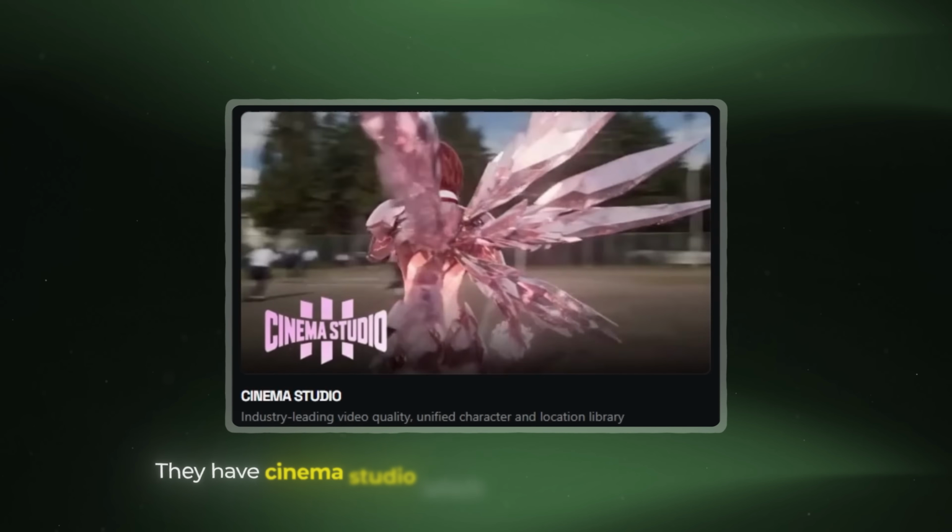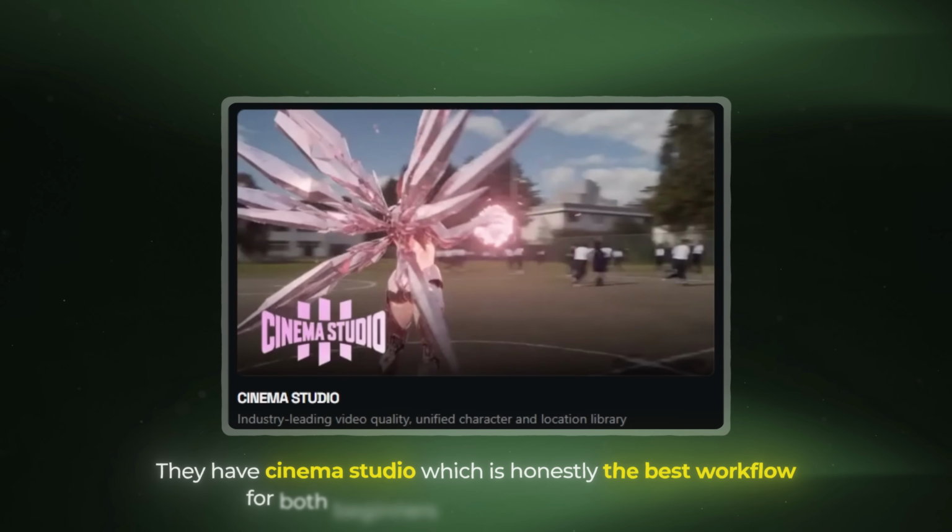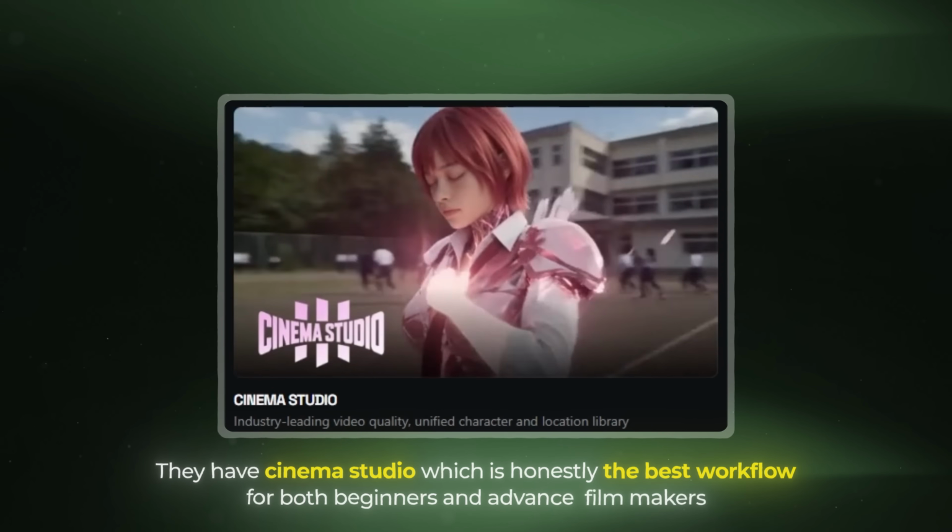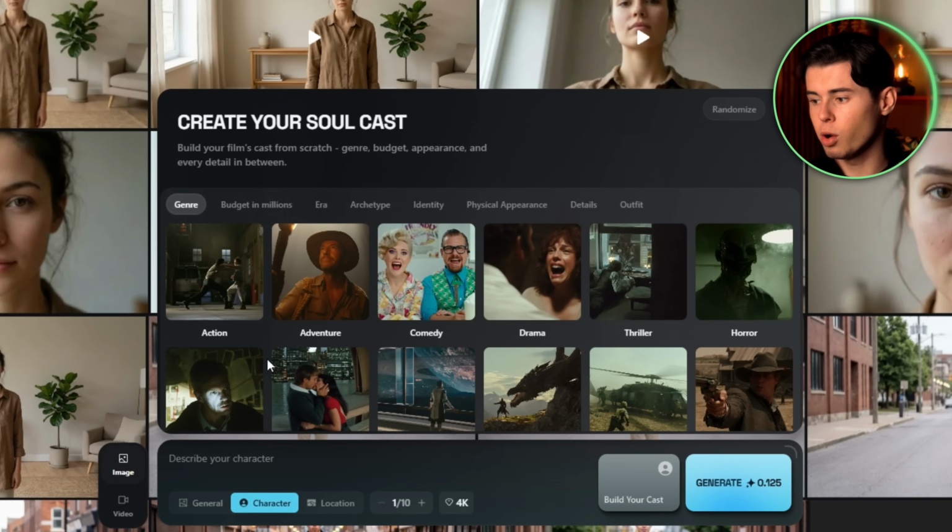They have Cinema Studio, which is honestly the best AI workflow for both beginners and advanced filmmakers. The interface is really simple, and you have so many pre-made options that you barely need to write prompts. It was only trained on cinematic movies, so no matter what prompt you'll give it, the result will be really impressive. So that's why I'm going to use Higgsfield to generate our reference image.